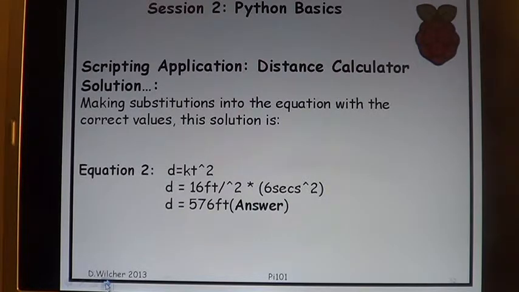So we're going to set that up in Python. We're going to generate this little list of data related to distances, and we should see the answer 576 feet being one of those answers. Okay?